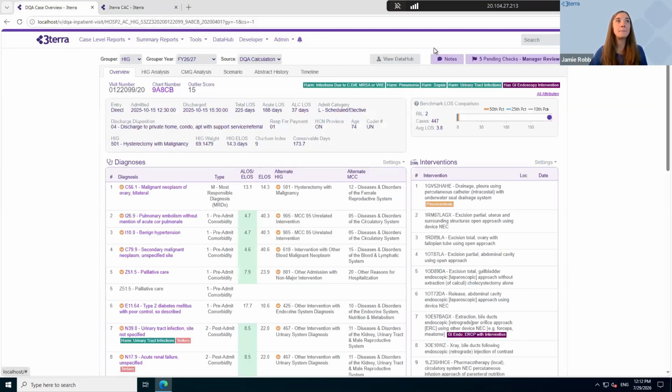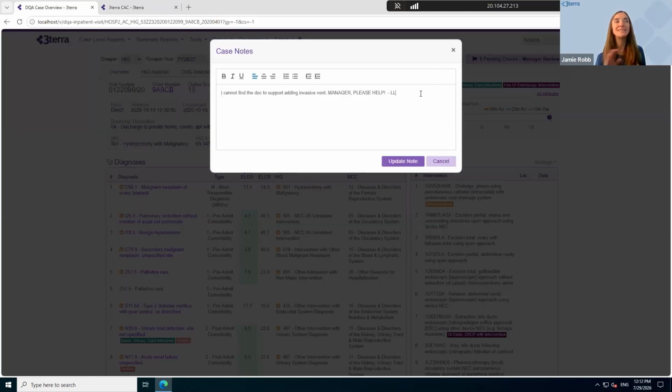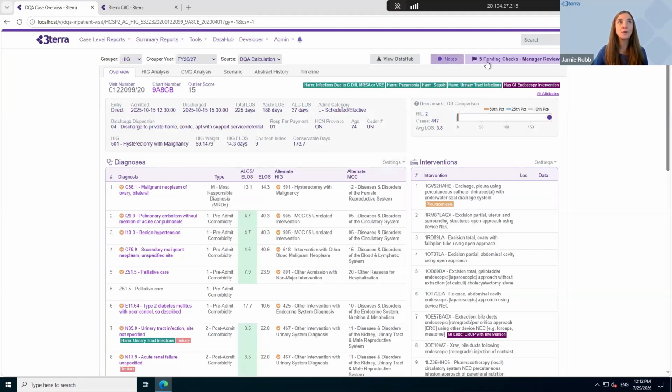When I come back here as the manager, I might want to go back into the notes, but instead of deleting the existing notes, I want to just tab down and add mine. CCIS shows invasive event starting April 30th. And I want to add my initials there. I'm going to update the note.